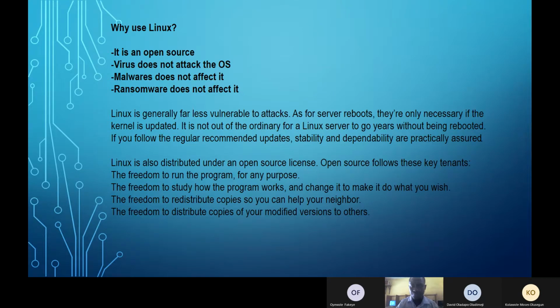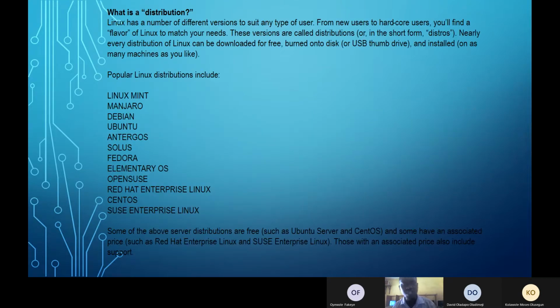Just like we have our Windows, now we have a lot of distributions in Linux. A lot of distributions. We have Linux Mint, we have Manjaro, we have Debian, we have Ubuntu, we have Fedora Core, we have OpenSUSE, we have Red Hat. Red Hat is the main umbrella, and we have CentOS. CentOS is from Red Hat.